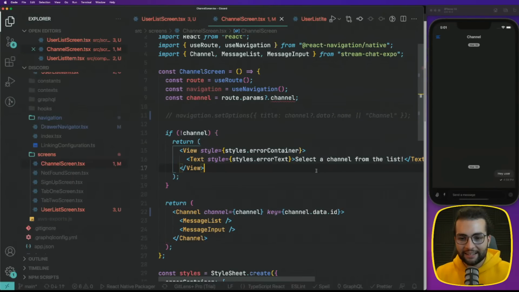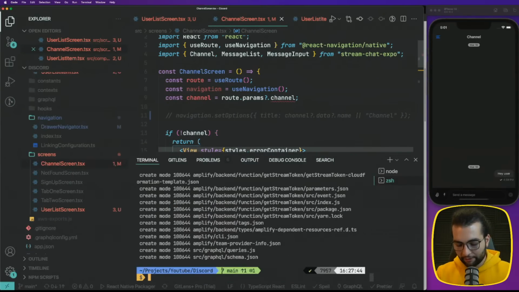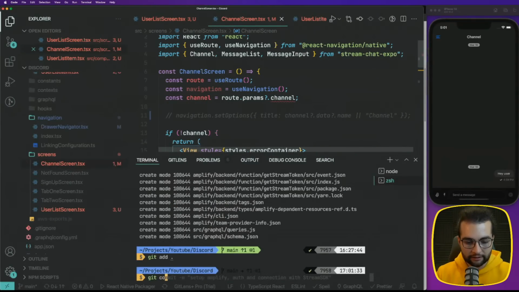Okay, thank you. So let's commit everything. Git add, git commit. What did we do? Private messages.